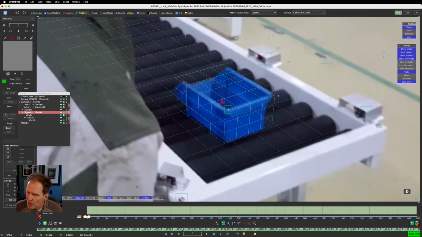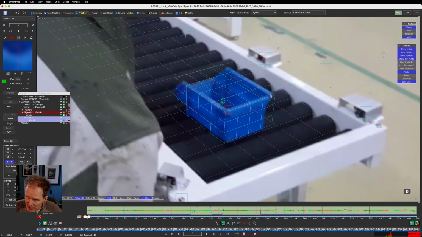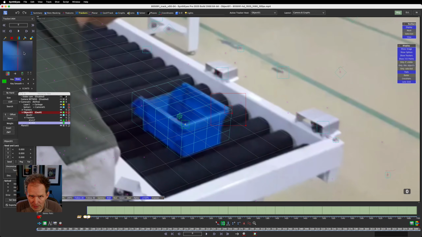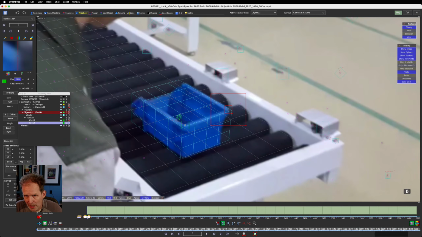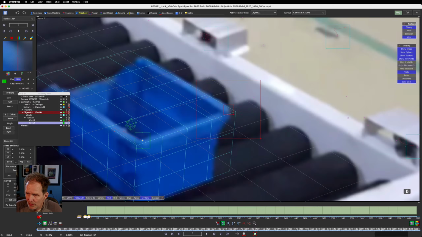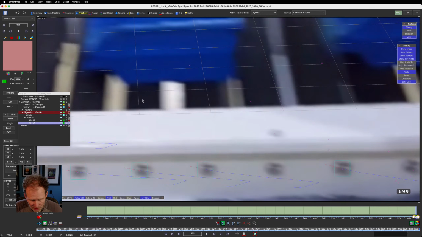I'm going to go back to frame 0, and now we're going to track another feature. I'm just going to look around and see if there is anything here that's going to be easier to track. Because if you track something like this corner, let's do it, and we'll see why I don't like tracking things like this, where items are crossing in front of one another, and you end up with things in the background interfering with the track.